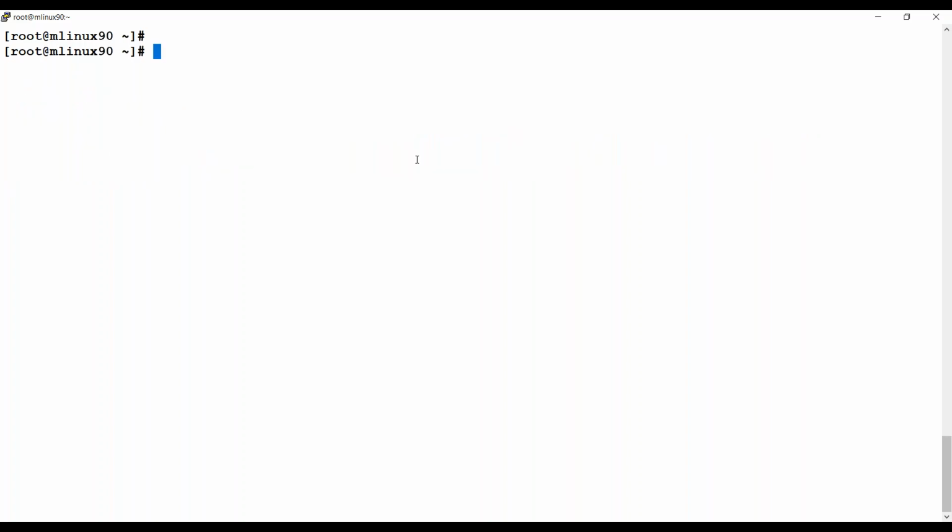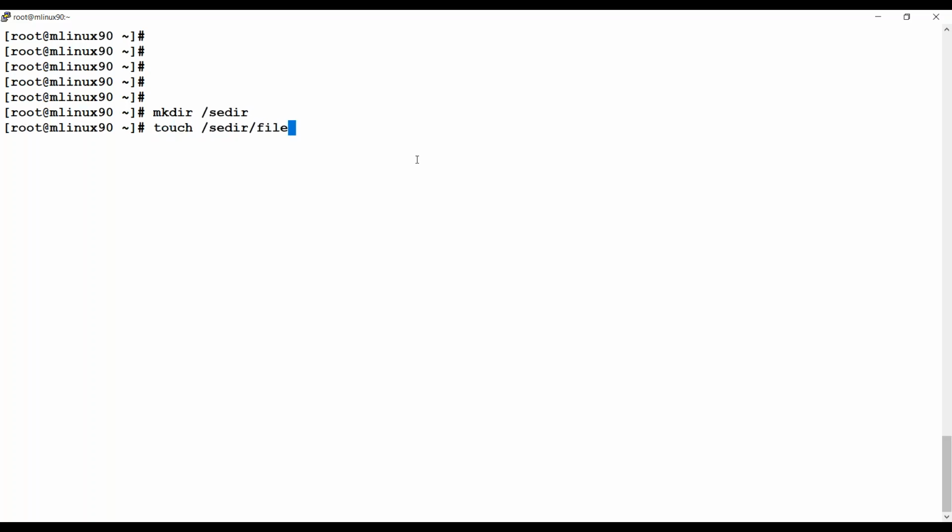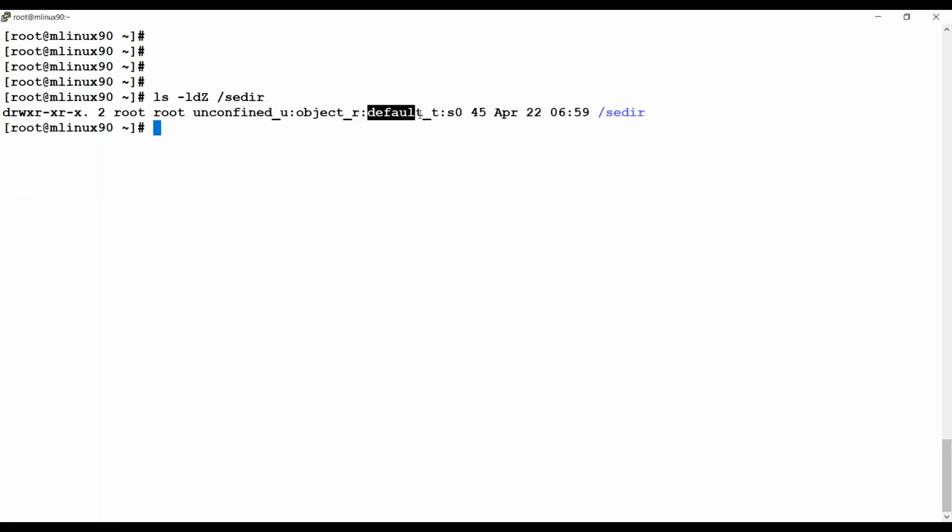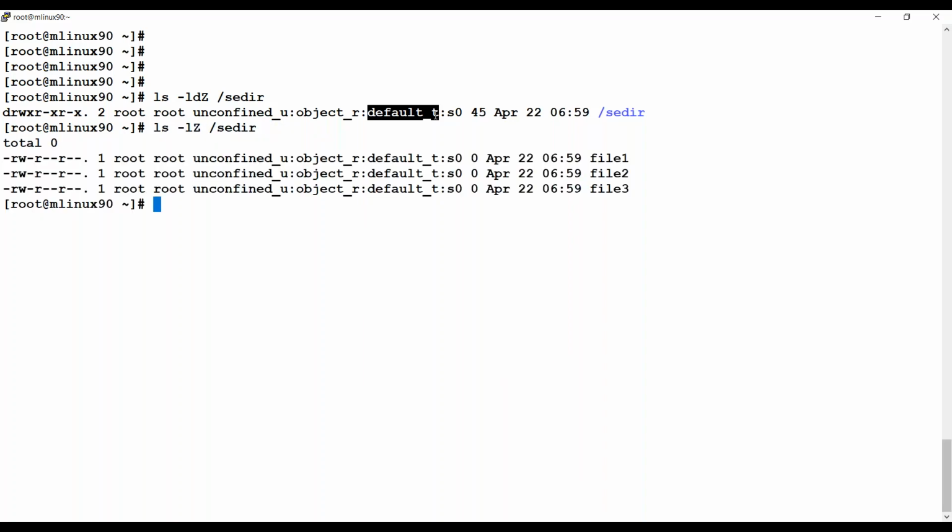The same way, you can do it for a directory also. There is a slight difference in a directory. I'll show you what it is. So let me create a directory, and inside this directory, I'm going to keep some files. The scenario is you have a directory called SCDIR, whose context is something called default_t. And if you check inside that directory, we have 3 files, and all the files have default_t only.